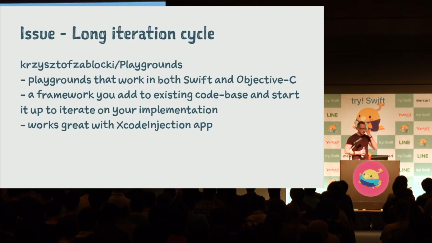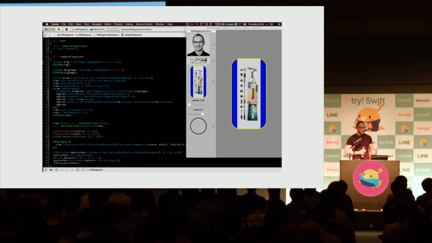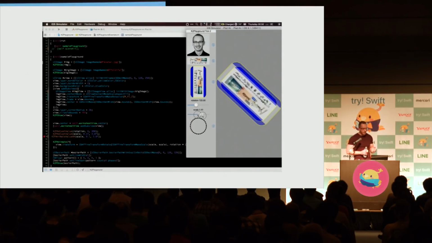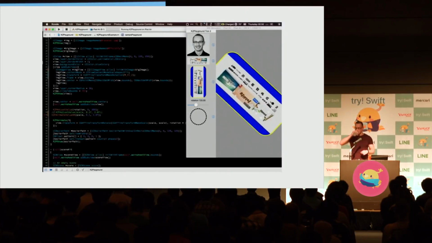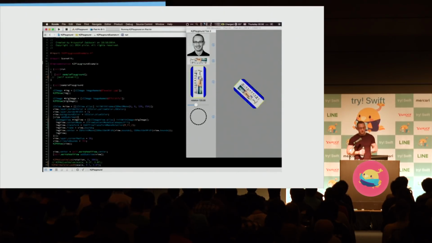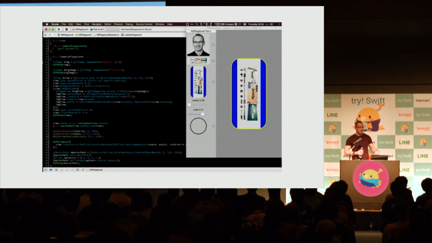What's nice about those Playgrounds is that you don't have to split your app into frameworks. You can just add a Playground framework to your project and start working with it immediately. They work with both Objective-C and Swift. Recompiling the changes you are making takes less than a second. And you don't need to relaunch your application in Simulator. You just change your code and observe the changes reflected immediately.